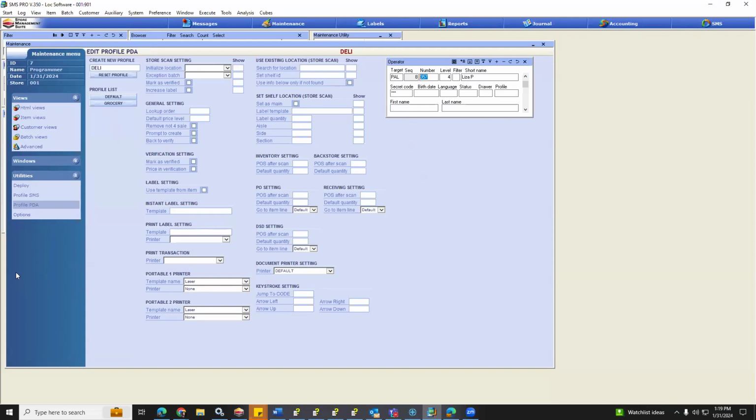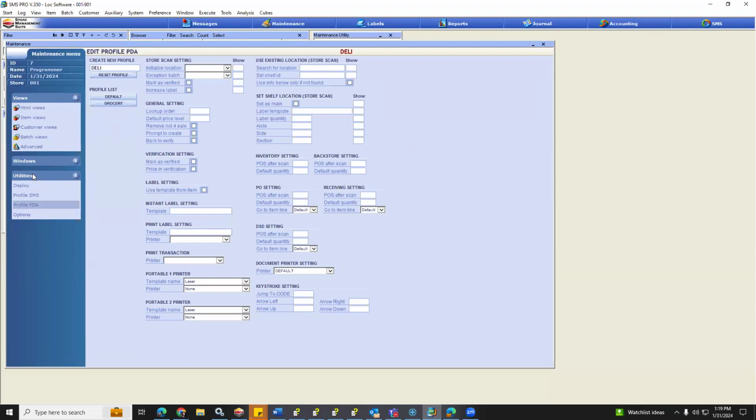To access this profile PDA, it's under the maintenance right here. And then over here under the utility dropdown, it's called Profile PDA.